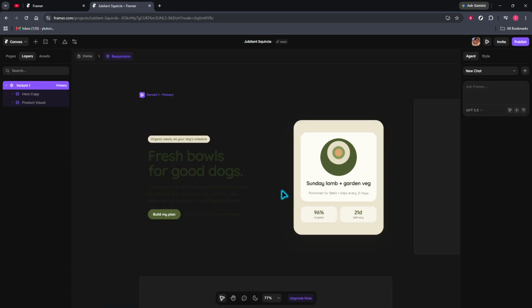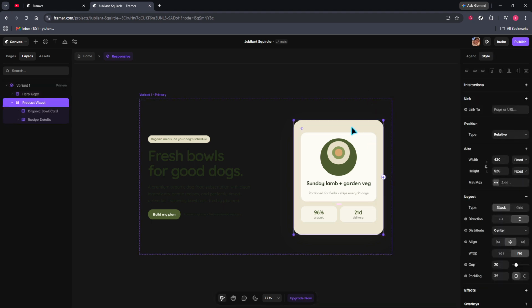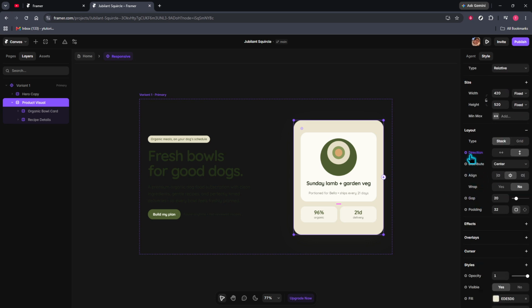Now that the component has been created, select your new component so its settings appear in the right-hand panel. This is where you'll start preparing it for responsive behavior. Look for the direction setting and click on it. Direction controls how content inside the component is arranged, which is important when adapting layouts for different screen widths. After that, click Create Variable.